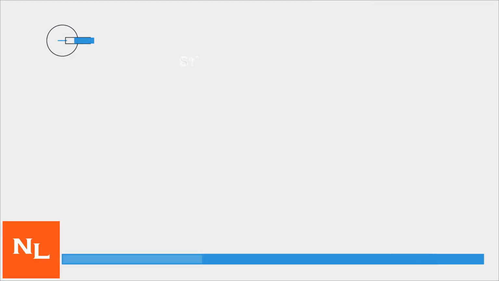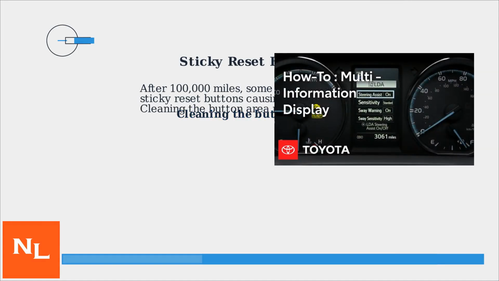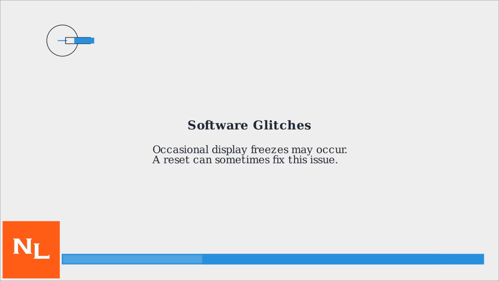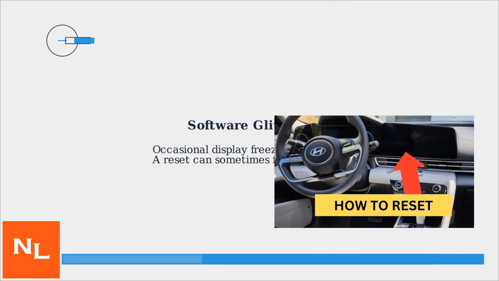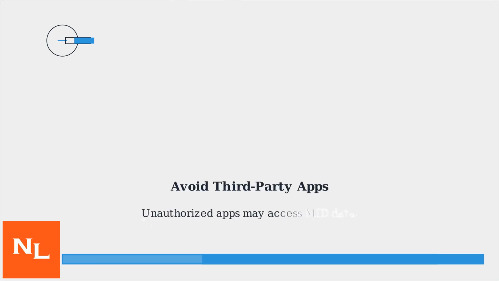Some owners have reported sticky reset buttons on older models after 100,000 miles, potentially causing display lag. Cleaning the button area may resolve the issue. Online forums also mention occasional software glitches causing display freezes, which a reset can sometimes fix. Avoid unauthorized third-party apps that could access the MID.